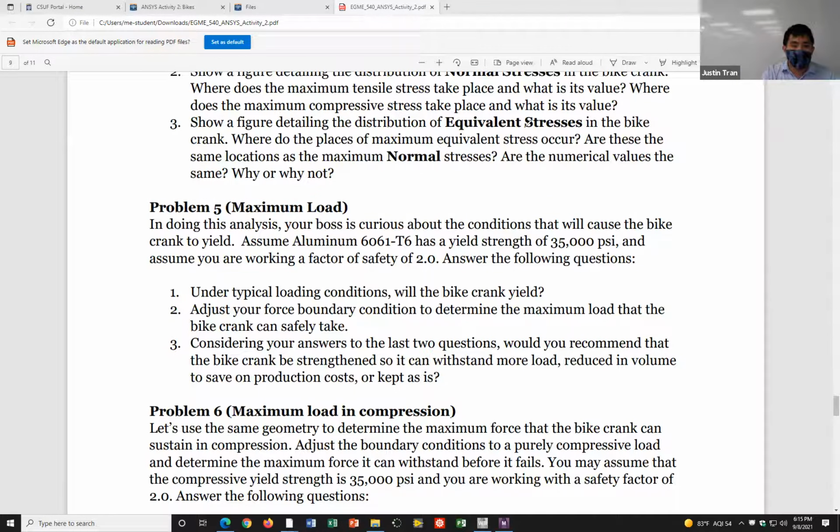For this part, I want you to take those results and use them to determine when the bike is going to fail. I tell you that the bike crank has a yield strength of 35,000 PSI. What that means is that once the maximum equivalent stress in your bike crank reaches above 35,000 PSI, your bike crank is going to fail. I want you to look at the results that you have either right now or you're going to get very soon. If your maximum equivalent stress is above 35,000 PSI, then the crank is going to fail.